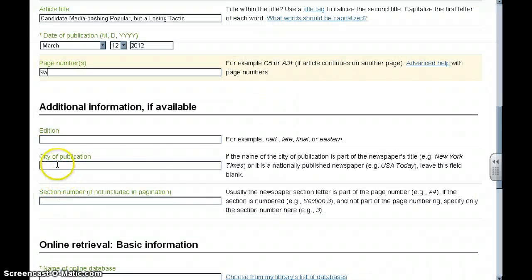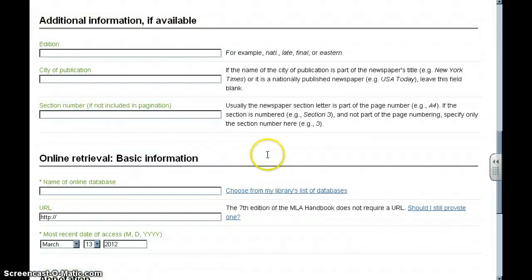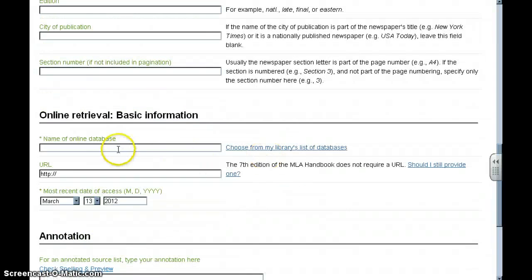Additional information, for example, the USA Today is a national newspaper, but that doesn't apply to us right here, so I won't have to worry about it. Save publication. This stuff I can skip. You may have to put it in for most newspaper articles, you will not though.